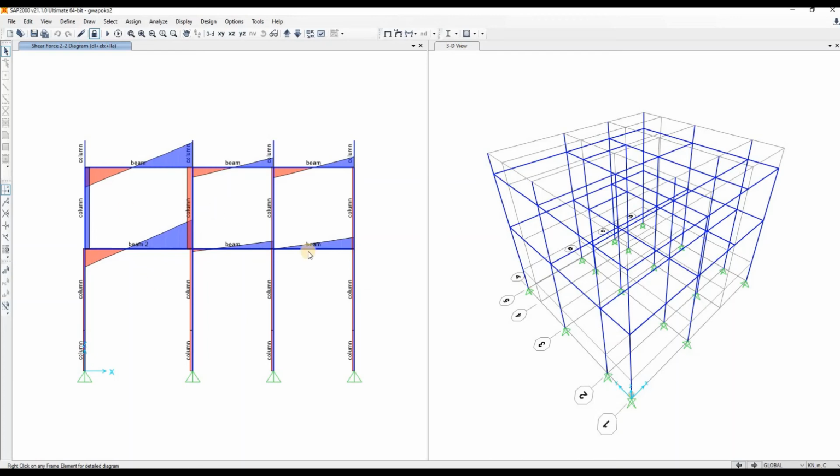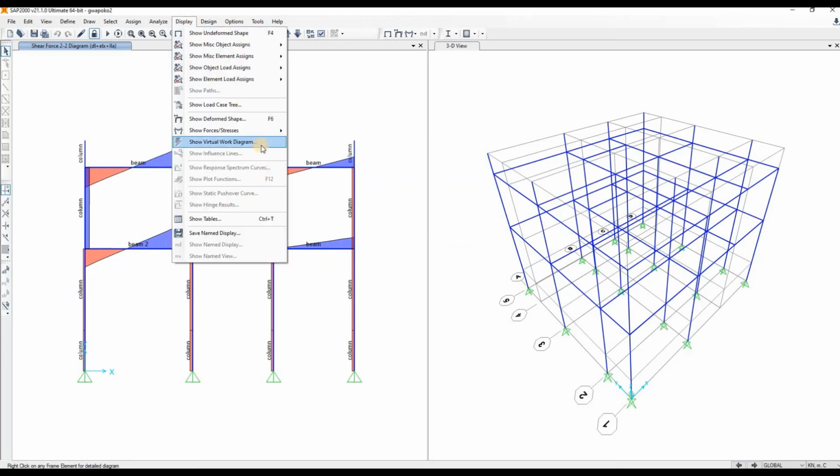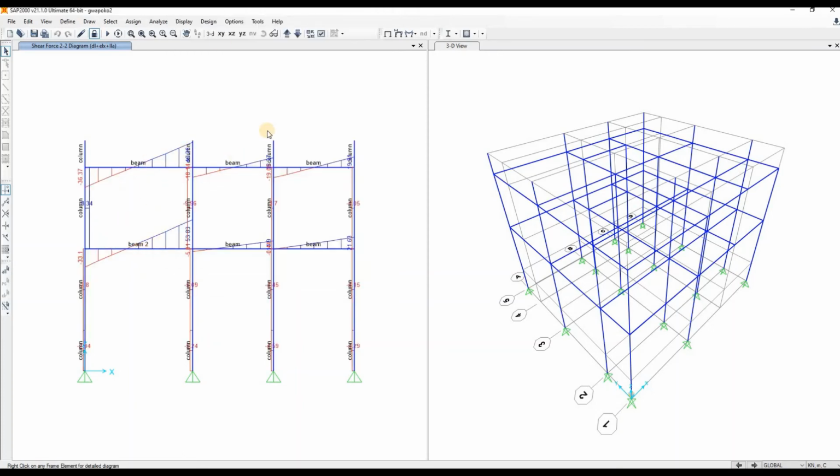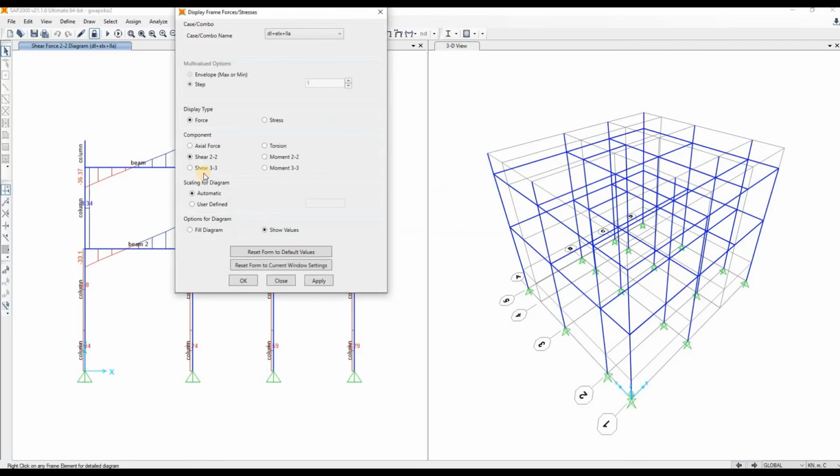And also you could change the display to show the values for it. So just press F8, and you could click on this show values. So it goes like that. Again, after you've run analysis, you can look at your shear and moment diagrams.